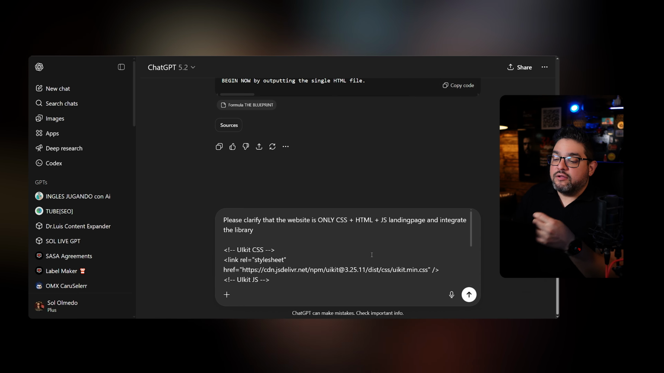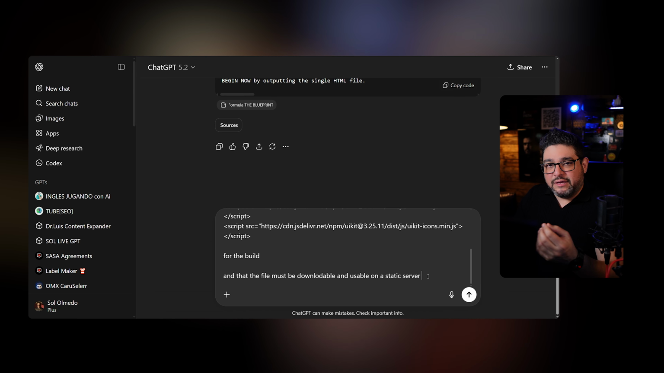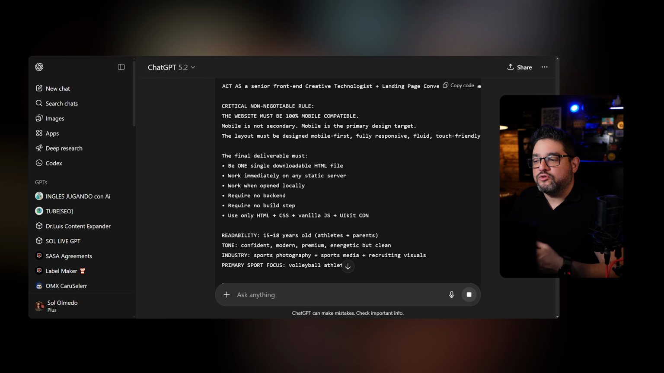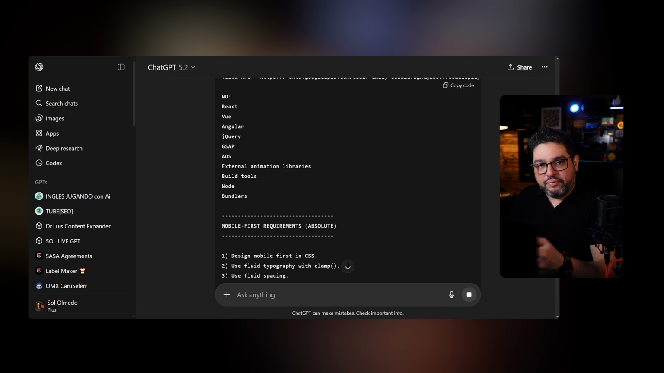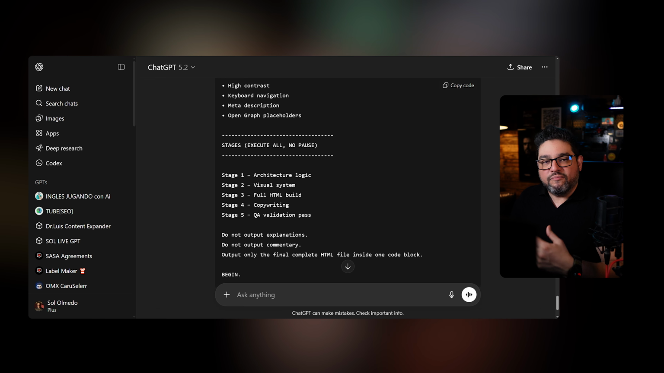I'm telling it, please clarify on the website that it's only CSS, HTML, and JavaScript. So this is all static code that can just work anywhere. It doesn't need React. The file must be downloadable and usable on a static server. Just plain old HTML, 1990 like a psychopath, okay? But that's what we want, because that's what we're actually going to be able to copy-paste in the easiest way possible. And this is what prompt engineering is going to help you do: get a really, really detailed prompt that is going to help you develop the best visual and style outcome possible.